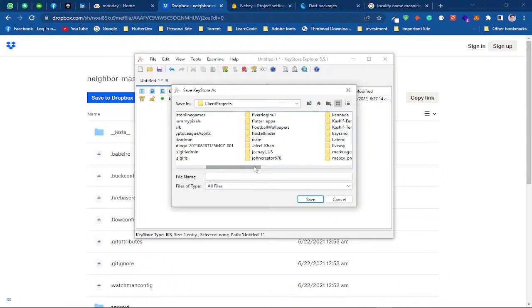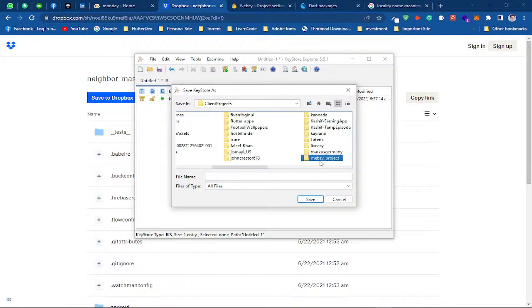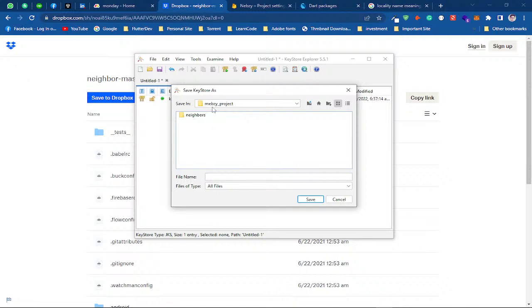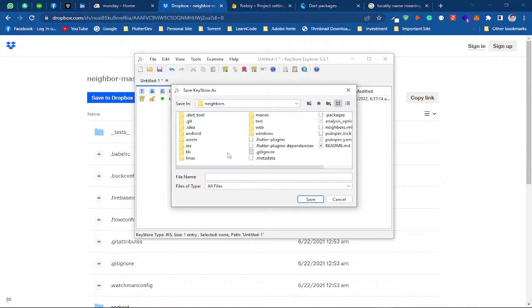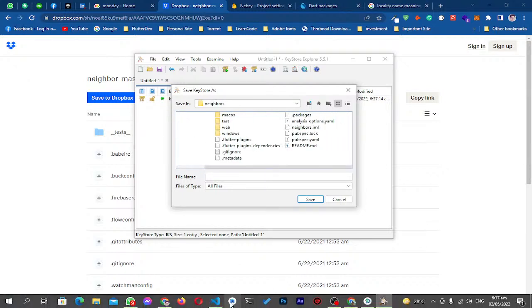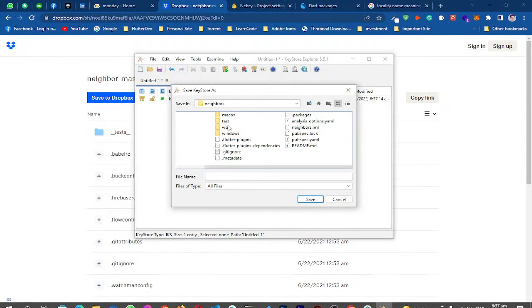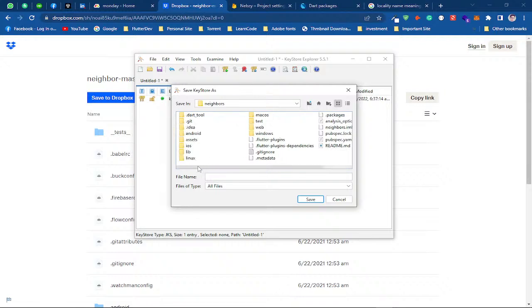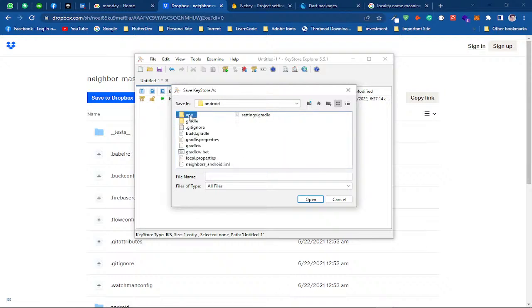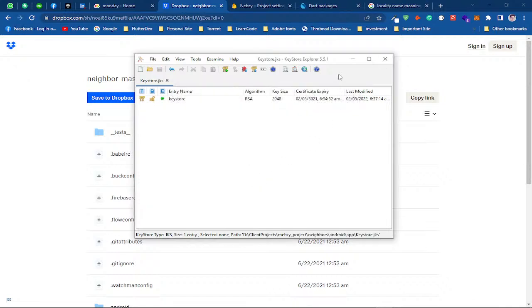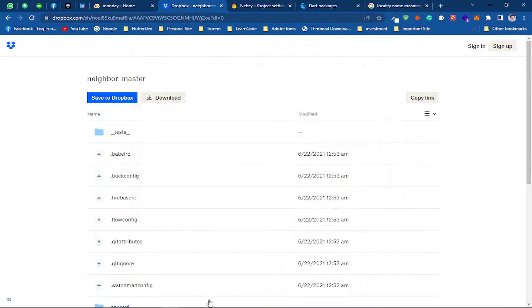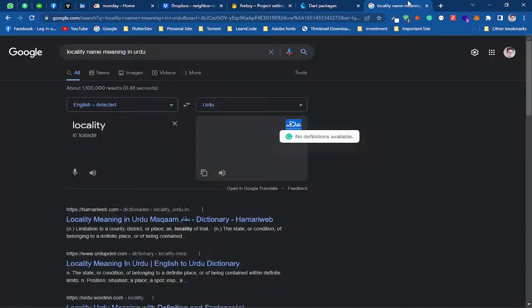here we need to find the project called Nibsy. Yeah, here it is. Actually, I need to change the name, but I will change it later. Neighbors. Yeah, I'm working on neighbor, right? Inside our Android folder, I need to paste this inside our Android application here. keystore.jks. We are done.